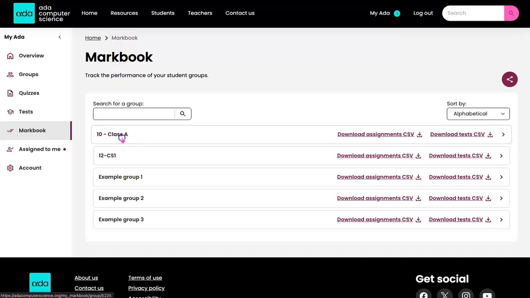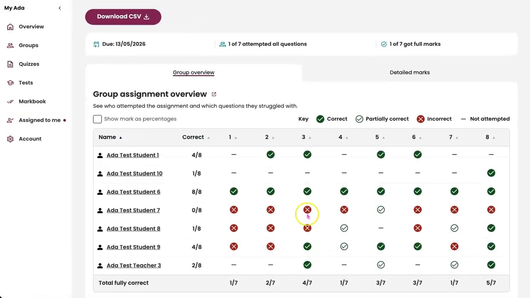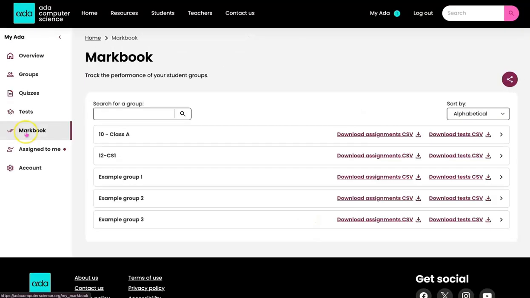We think our markbook is a very useful tool that we hope you enjoy using. In the next video, we will have a look at tests and how you can assign those to your groups.